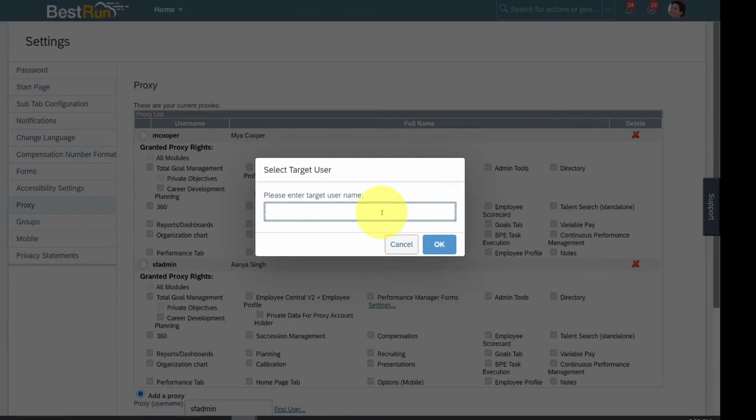It asks me to select who I'd like to target as my proxy user. In this case, I could type in Anya's name. Her username is sfadmin. If I didn't have the full spelling of her name, or maybe I misspelled something, the system will search. I could also use the system's double space here. If I click on the space bar twice, it's going to pull me a list of all the people who I have access to through role-based permissions, or again from proxy.